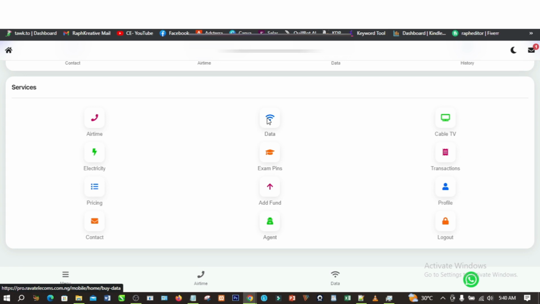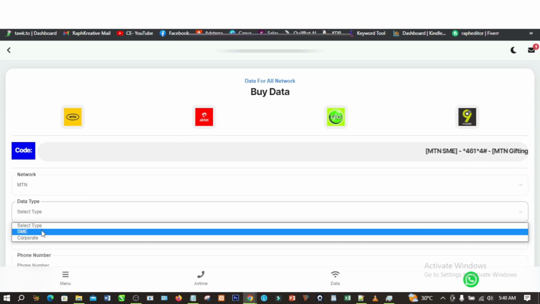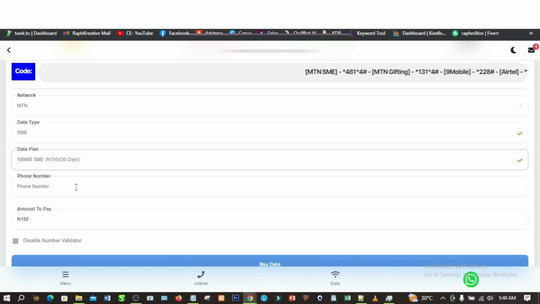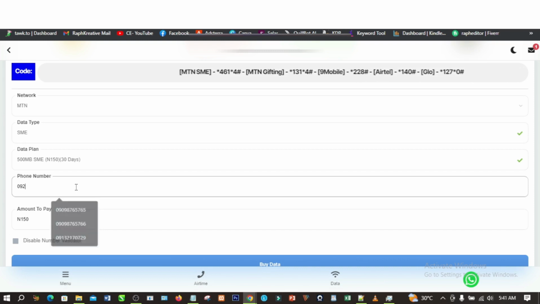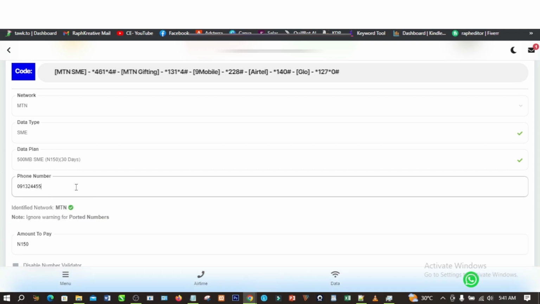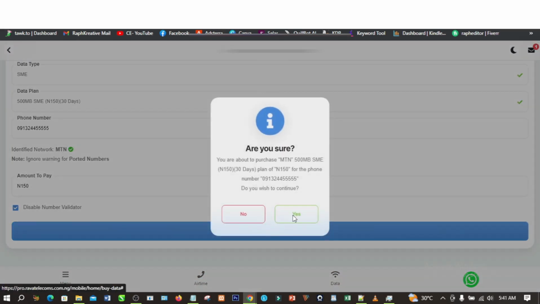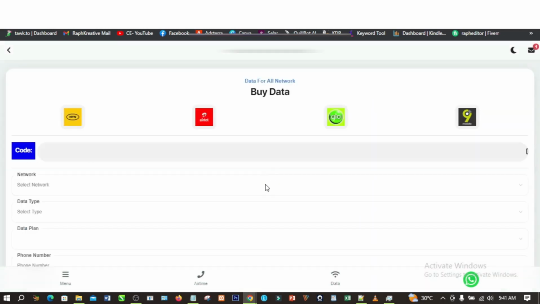So if you want to buy data, I'll click on data, then select the network, MTN, select data type, SME, then select data plan, either this one, then I'll enter the phone number. After that, I'll click disable number validator, then click buy data. So I enter my transaction pin and click continue.